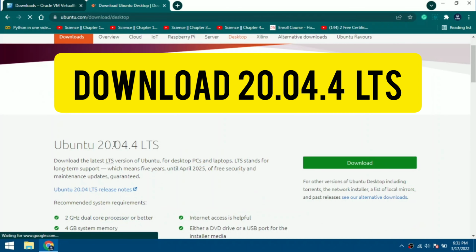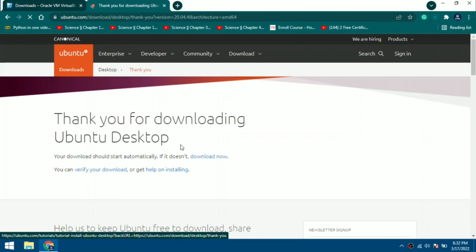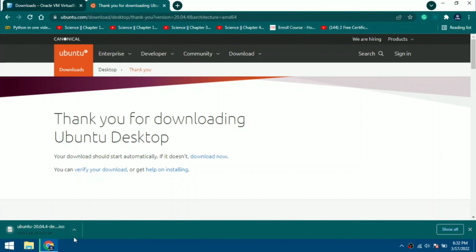In my case it is 20.04.4 LTS. But if you are seeing this video after some time, the version might change, but the downloading process will be the same. So click on the download button and it will start downloading. As I have already downloaded it, I am not going to download this again. This is a large file, 3.1 GB, so it will take some time to download.